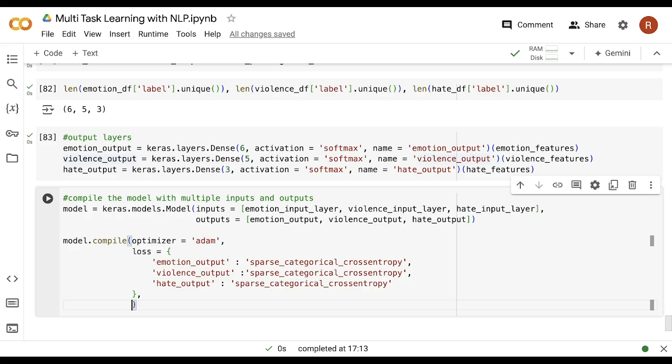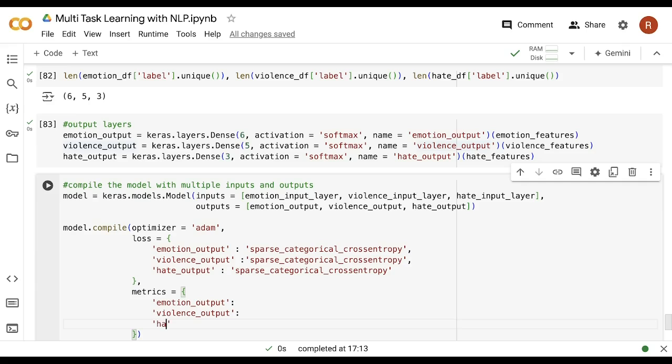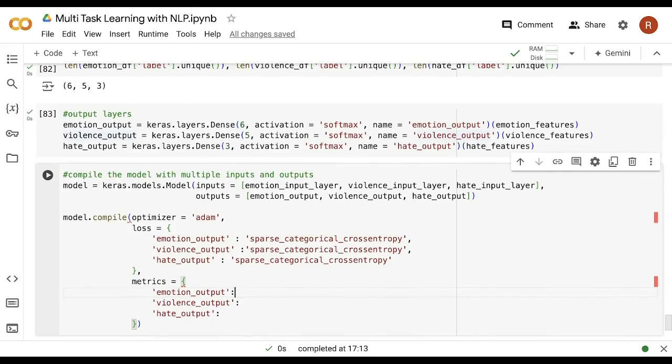that is, based upon what these tasks should get evaluated. So all these tasks, we are going to evaluate them based upon their accuracy. So again, we will create a dictionary here, and again we will specify in key-value format. Same thing, again the names of the layers, which is emotion output, then violence output, and then hate output. Now all of these tasks are going to get evaluated based upon their accuracy. So I will specify here accuracy, and this will remain the same for the remaining 2 tasks as well.